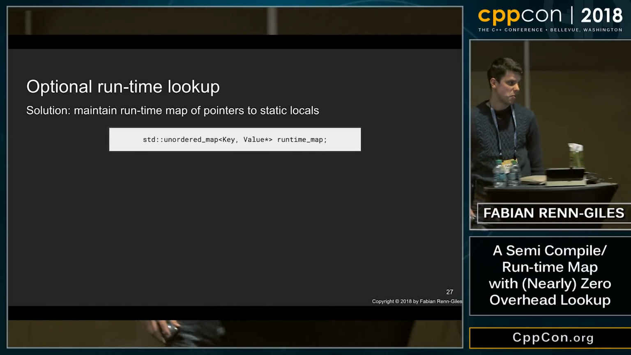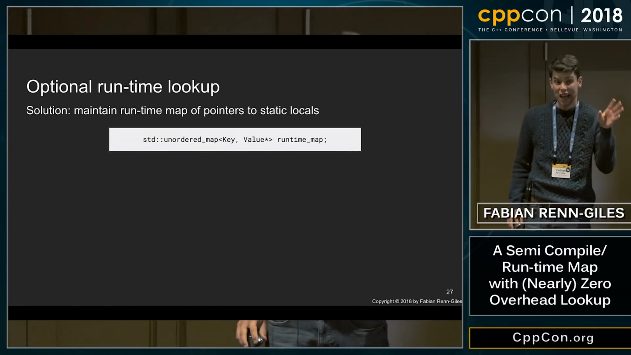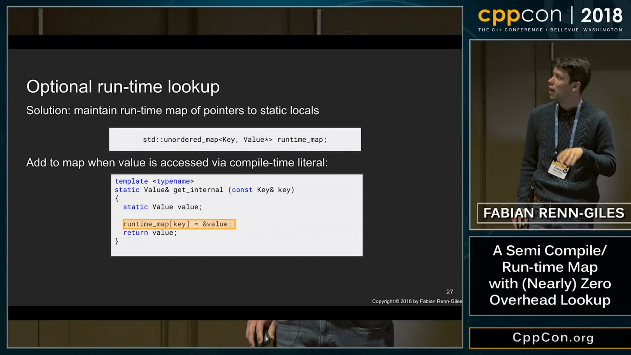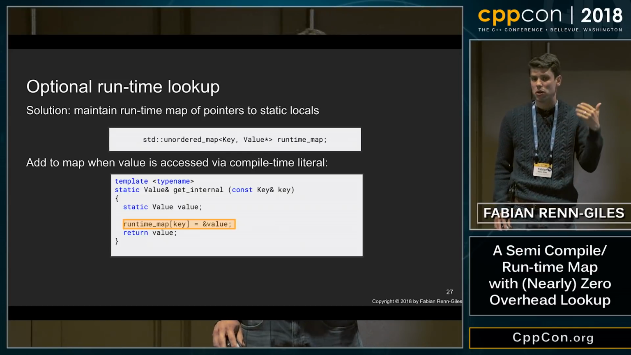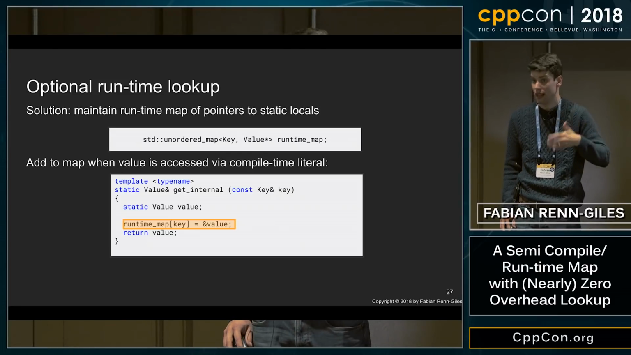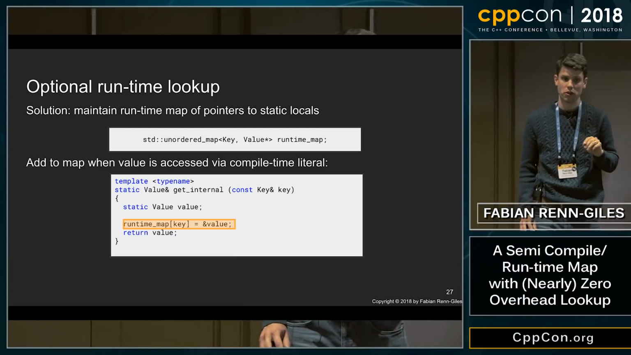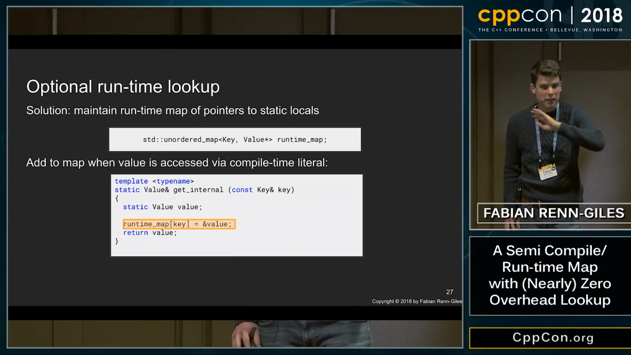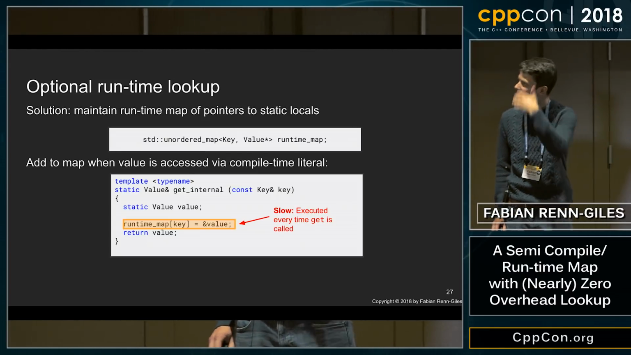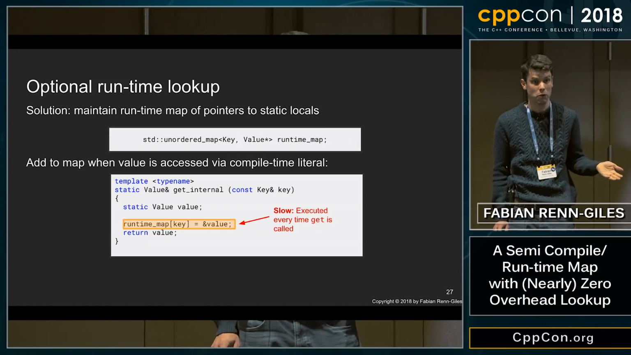So the solution is to basically maintain a runtime map of key values, of pointers pointing to my static local storage at runtime, okay? So every time I access a value in my map with get and I use a compile time string literal as my key, I basically add a pointer to my static local storage to the runtime map. Now, this would completely kill performance, of course, because that would defeat the purpose of this talk, right? Because every time I'm executing a get, I would always add it to the runtime map, which is exactly what we wanted to avoid.